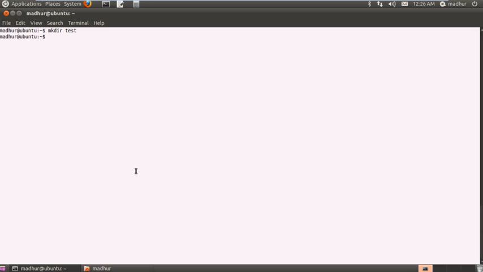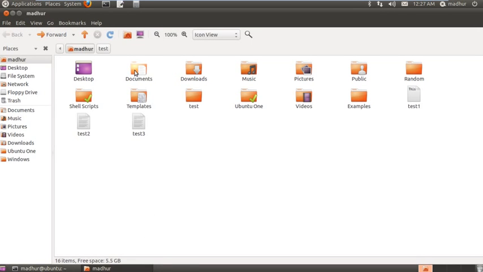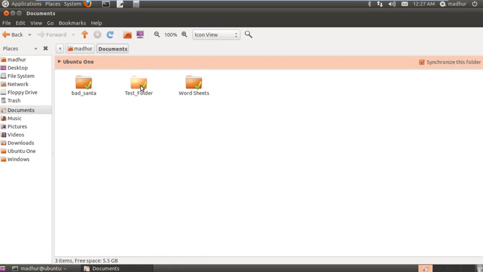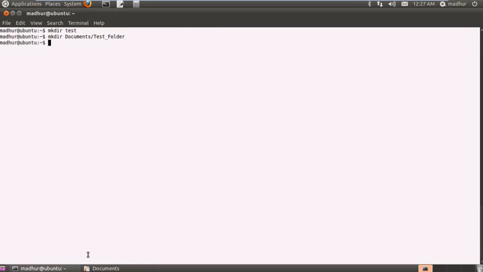So instead what we can do is we can execute this command, mkdir documents slash, because we want to put it inside the documents folder, and then we can give a name to our folder like test underscore folder and press enter. And now you guys can see that in my home folder, in the documents folder, I have a test folder. Well, ignore these 2 folders, bad Santa in particular. So that was it. That was all I wanted to rant about mkdir.